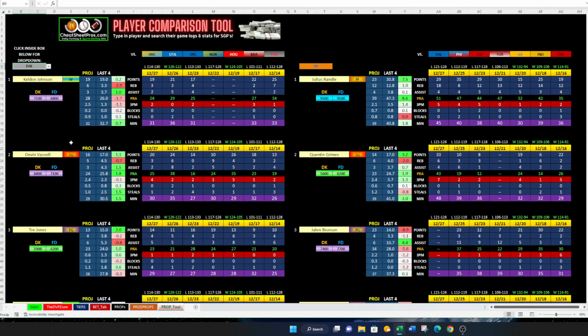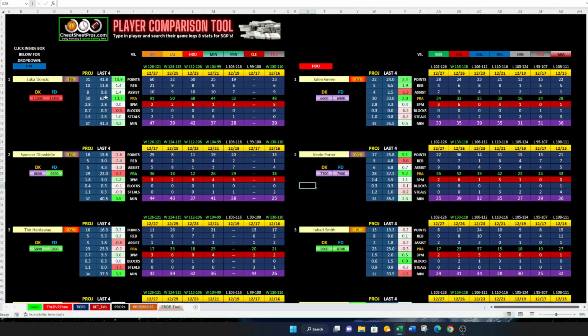And then over here, this Dallas game, this is another one that I really like. So Luka, you know, he's always plus. So he's averaging 41.8 points over the last 4 games. He's projected at 31. He's coming off a 60-point massive game. 2 games before that, he had a 50-burger. So his ceiling's enormous. So he's someone that I do like.